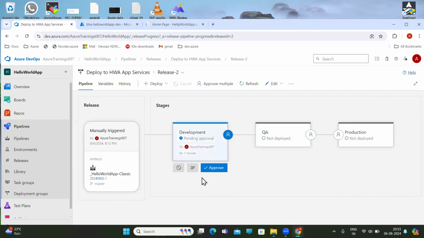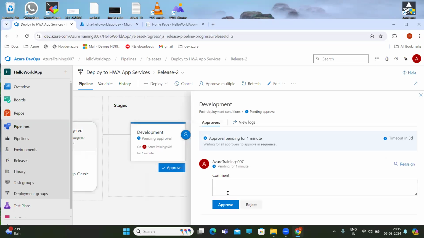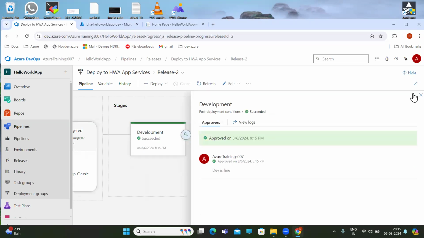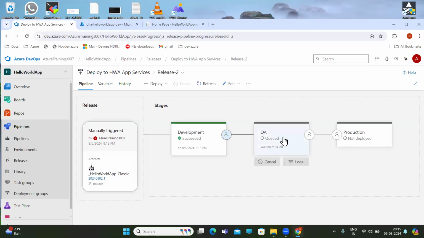Okay. Now we can choose. I'll just approve it now with comment. That is fine. Same story will repeat. Only difference is I'll close this. Now see here, QA is queued now because I approved. Let it start. I'll show you the logs.